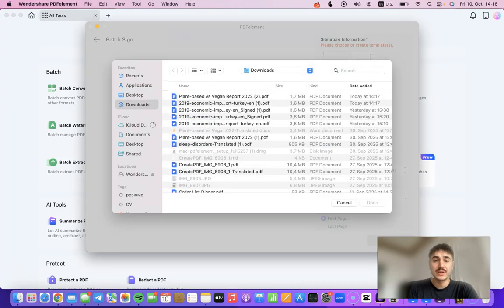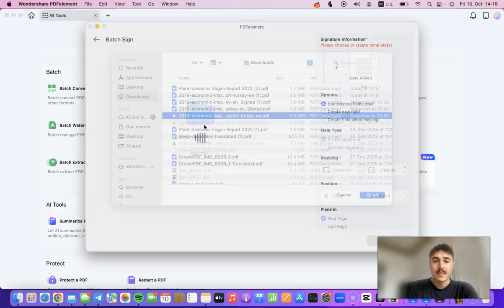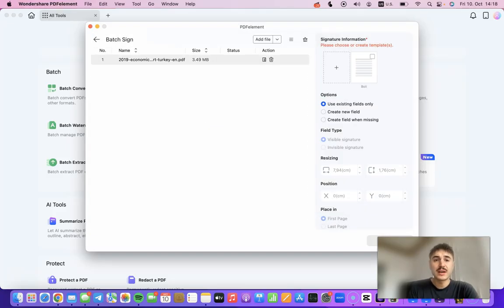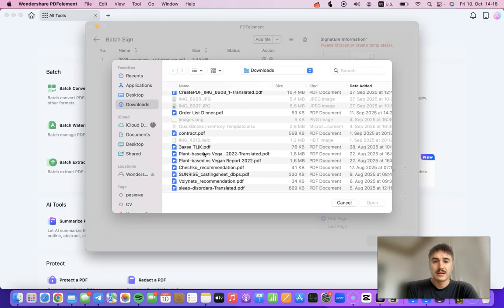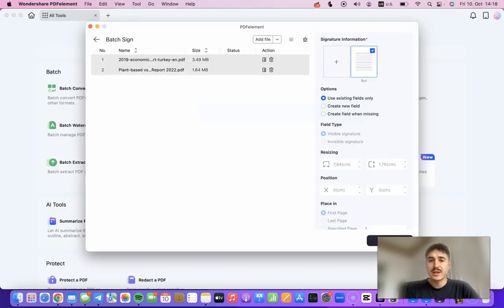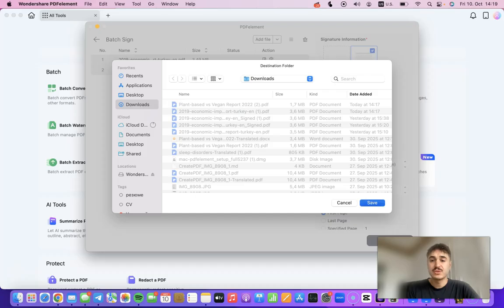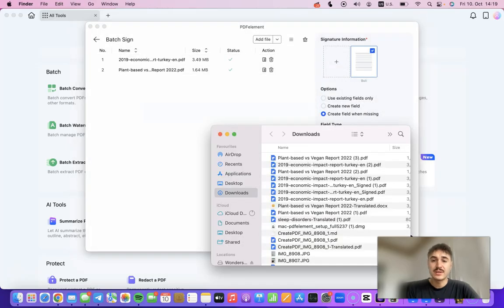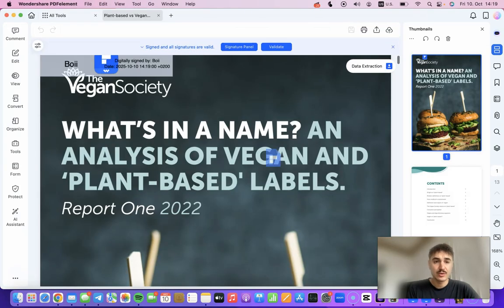So for example, I take this document and I add one more document from the add file. Let it be this one. All I need to do is choose all of them. I choose the template that I already have, or you choose a new one to create. Create field when missing and apply. And after this, you save it and all the documents are saved and with the signature there.